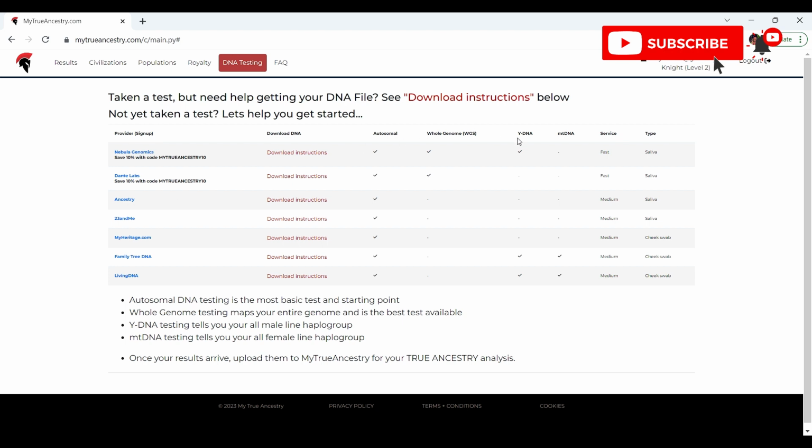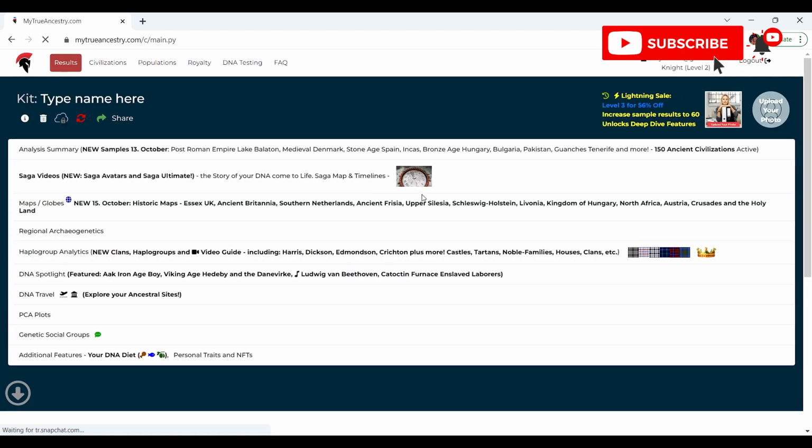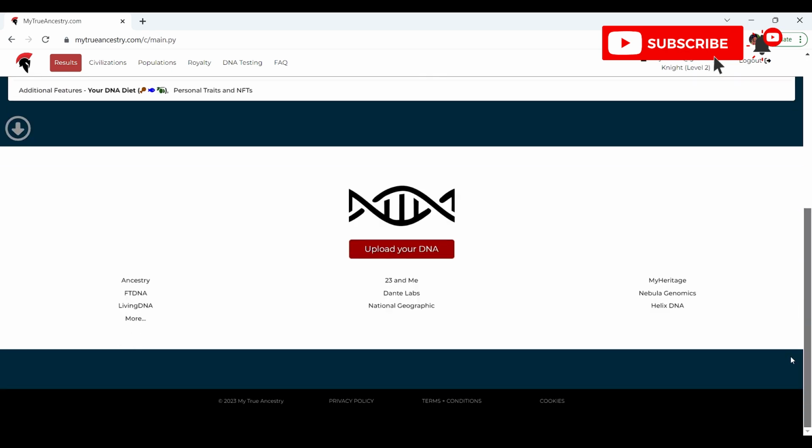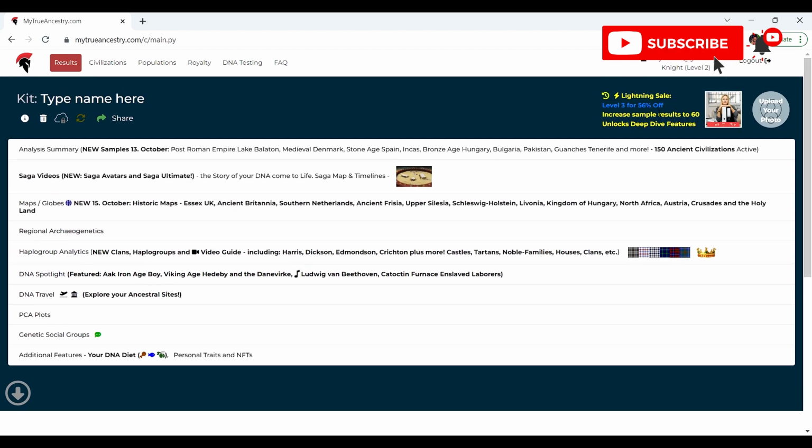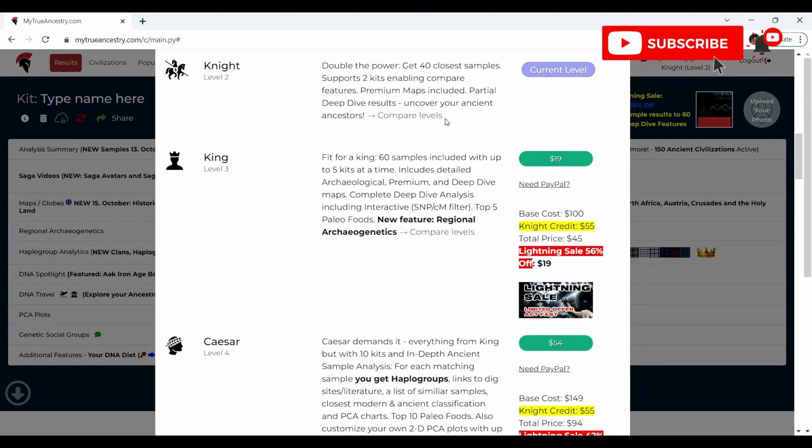Now, this table basically shows you the DNA tests and the type of DNA sample results that they give, whether it's Y-DNA or mtDNA, and the rate of the service and how exactly it is done. All right, let's go by here. So as I said, I'm at level 2. I'll show you what level two entails, but say I want to unlock new features or new results, right? I can go on this right there.